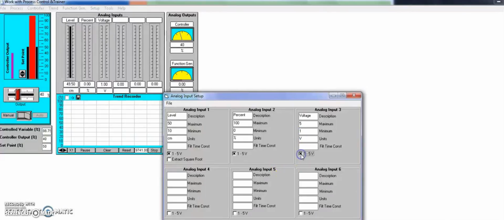Now what I'm showing here is that our voltage is 1 to 5 volts DC coming into the software. So for analog inputs 1, 2, and 3, I want you to put that X there for the 1 to 5 volt signal. Otherwise you're going to get a 0 to 5 volt signal. So again, you're going to toggle the 1 to 5 volts right across.